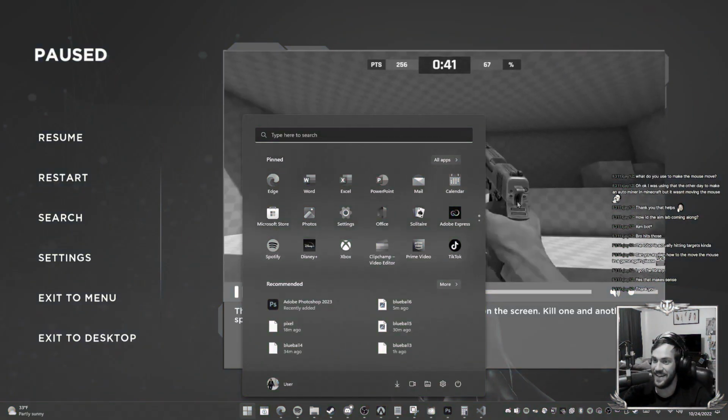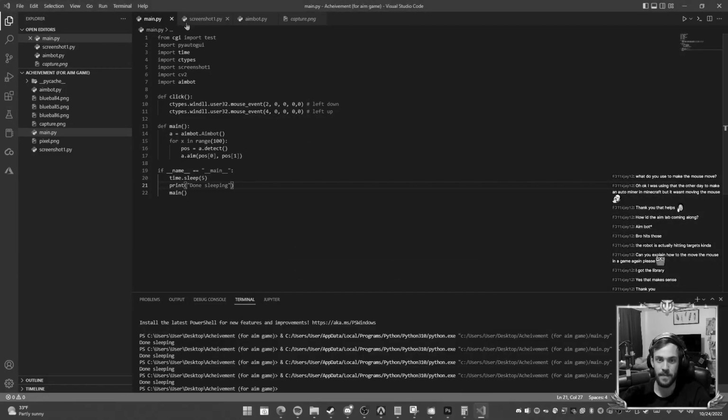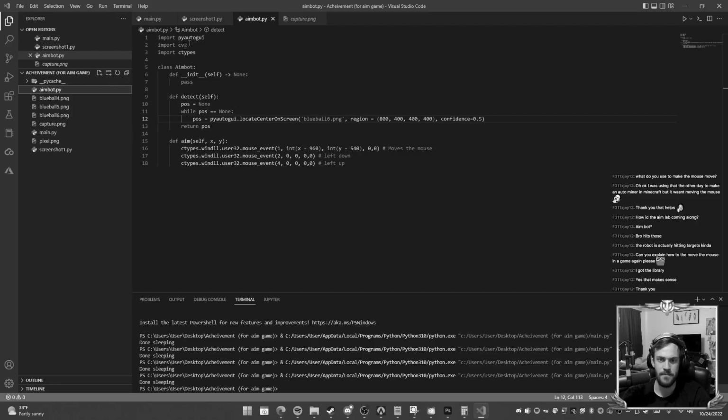Okay. So as you can probably tell, it's not 100% accurate. In an attempt to raise the accuracy, I added a check to only fire when the pixel in the center of the screen is equal to blue.